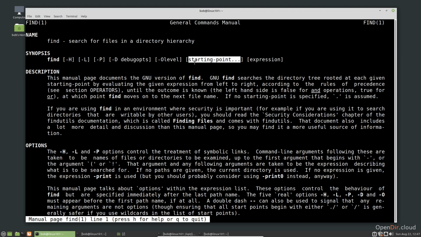The starting point is the directory from which the search will begin. Find will not go up to a parent directory, so this limits what directories will be searched. If you want to search the entire file system, use the root directory / as the starting point.